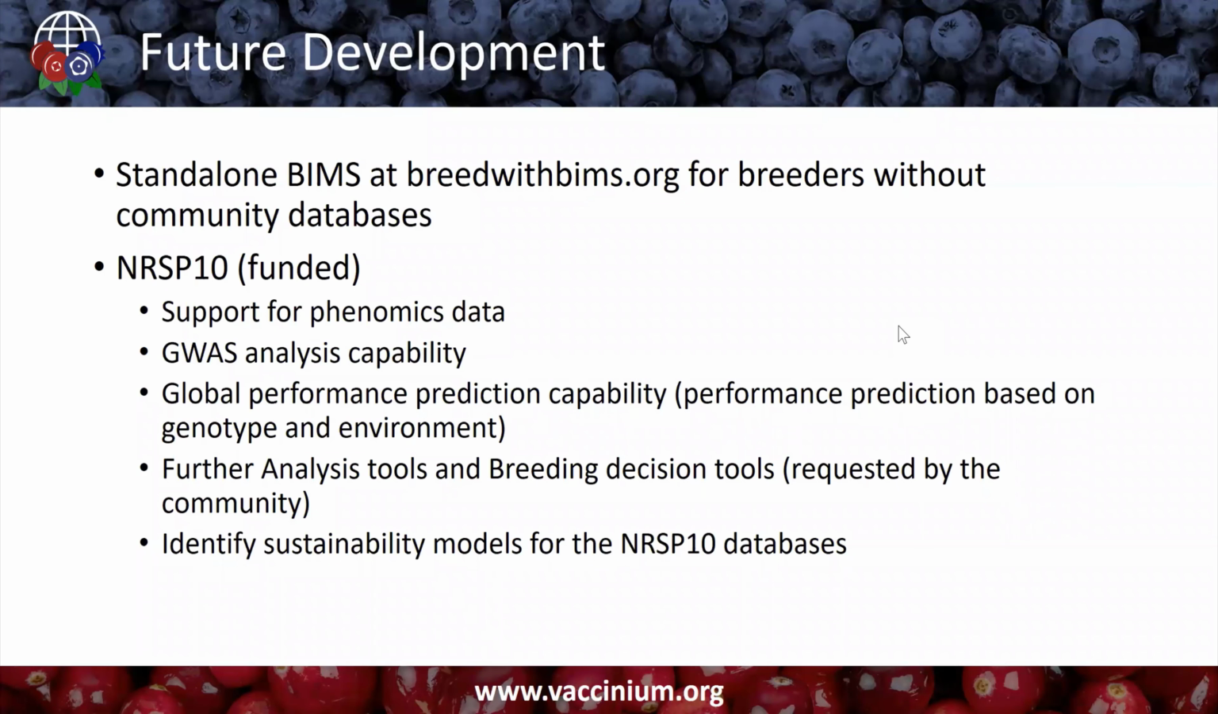So in terms of future development of BIMS, we are creating a standalone BIMS, which will be located at breedwithbims.org, for breeders who don't have access to community databases. And this is at the request of what we call orphan crops.